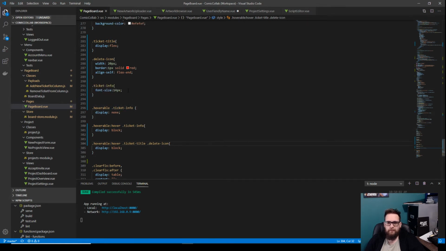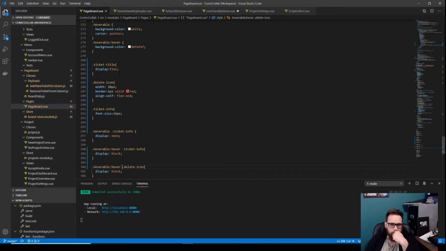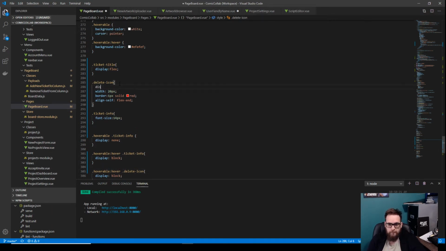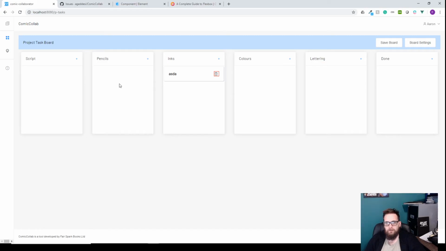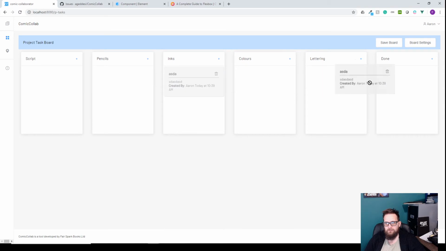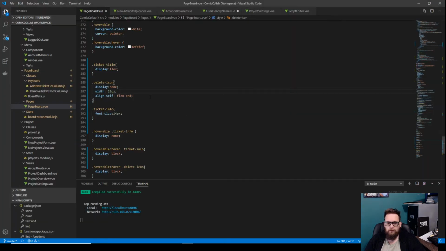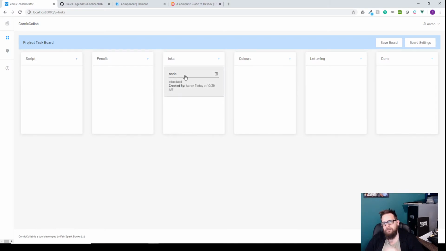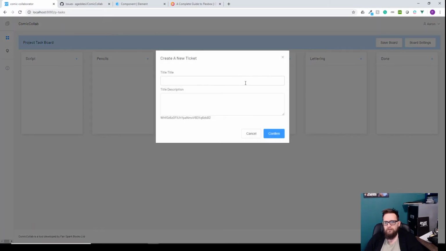Oh right, I haven't got my display none thing set, have I? That's fine. So delete icon, display none. Cool. Nice. Get rid of the red box. So you can drag it. Do you know what? That's fine. Let's see what it looks like with a stupidly long tile.